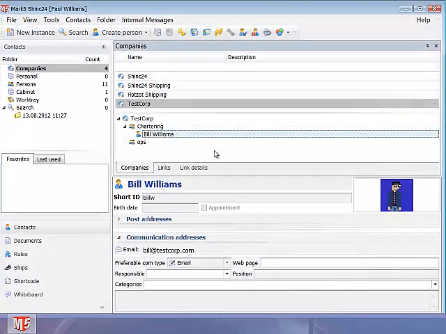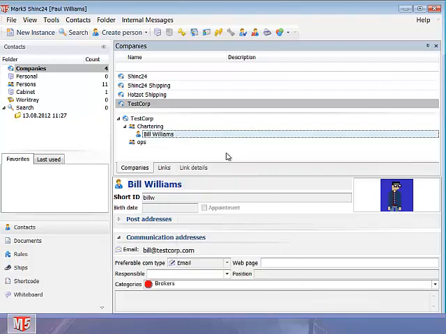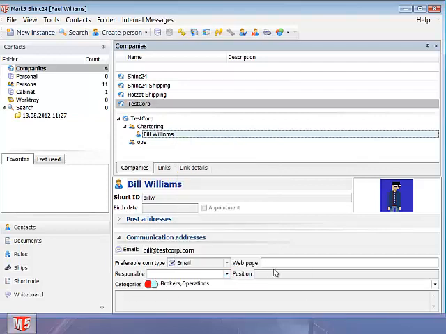So let's click on OK. We're back over here. Now that we've created that new category, we can assign it to Bill here. Just right click on Bill, go to Category, and go to Brokers, and there he is. Categories you can actually assign multiples of. It doesn't have to be one or the other. So for example, if you had several different categories you wanted to put a person in, you could.